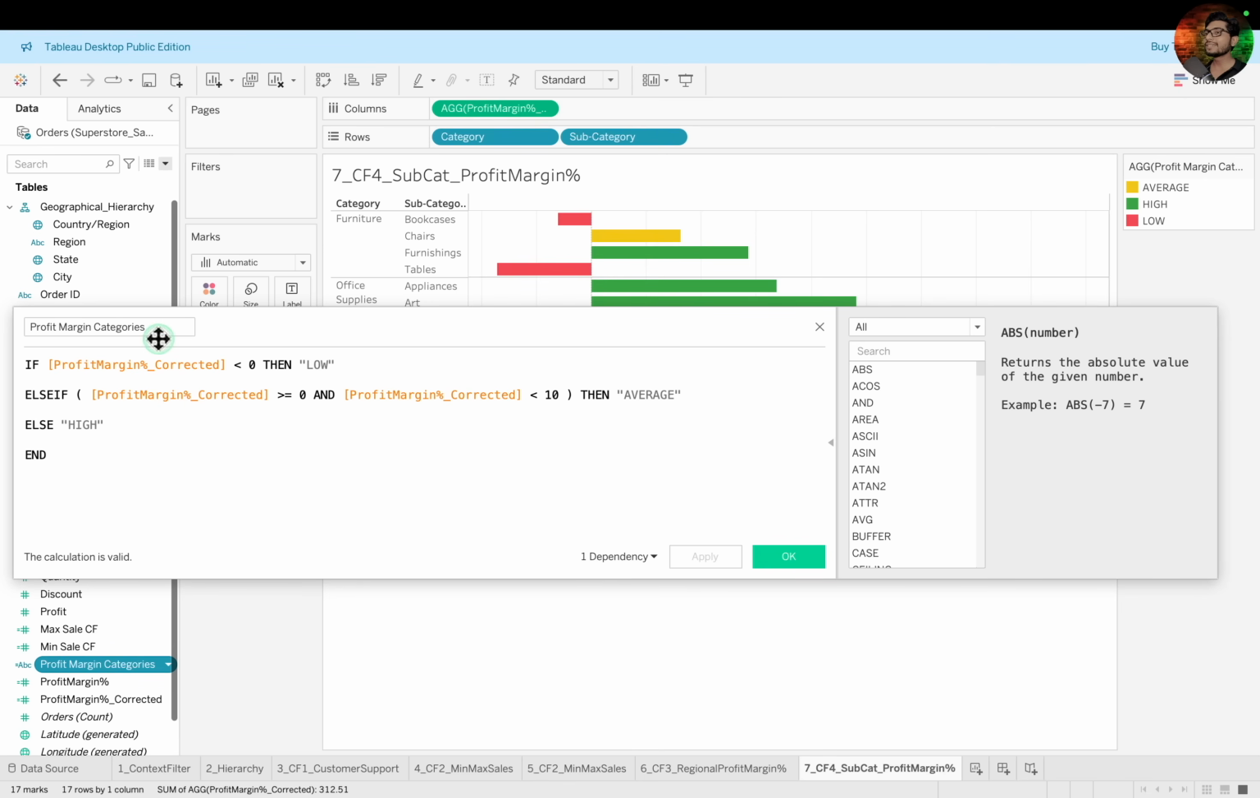So when we created this field, profit margin categories, the first thing I want you to observe here is that we have used a calculated field, which is profit margin percentage corrected, to create another calculated field. And by now, that should feel pretty normal to you, right?